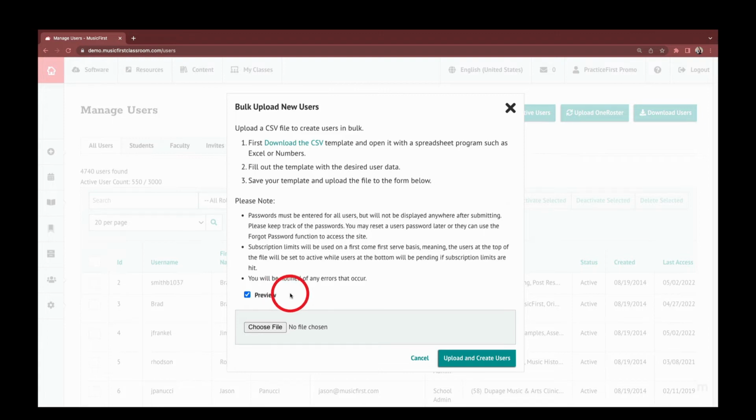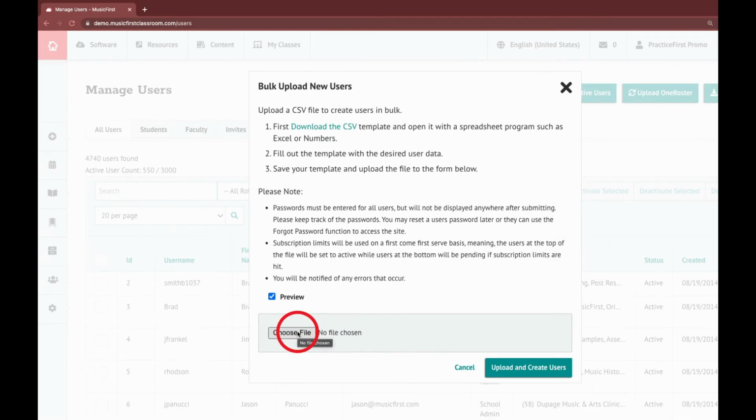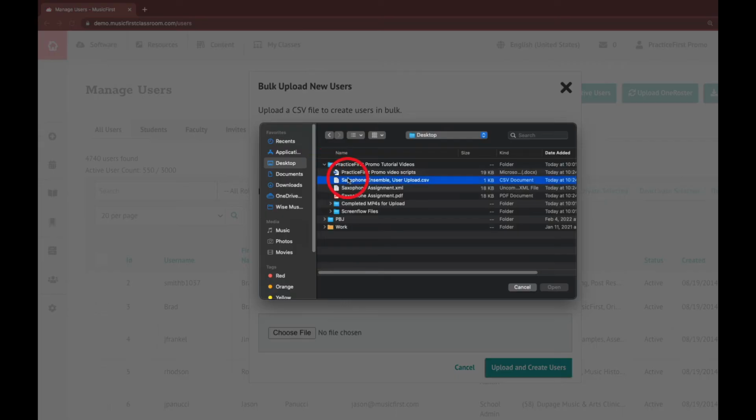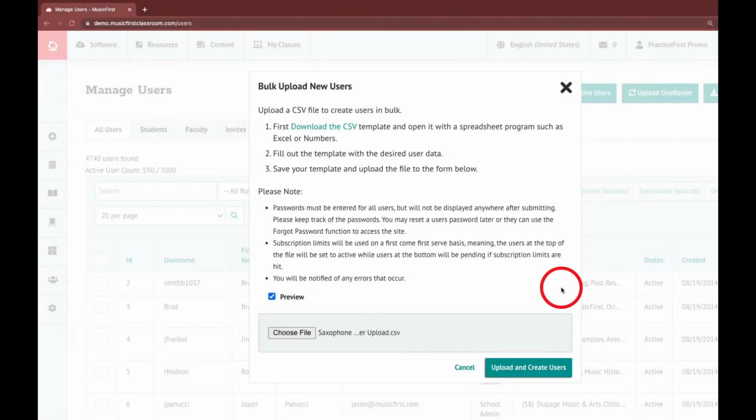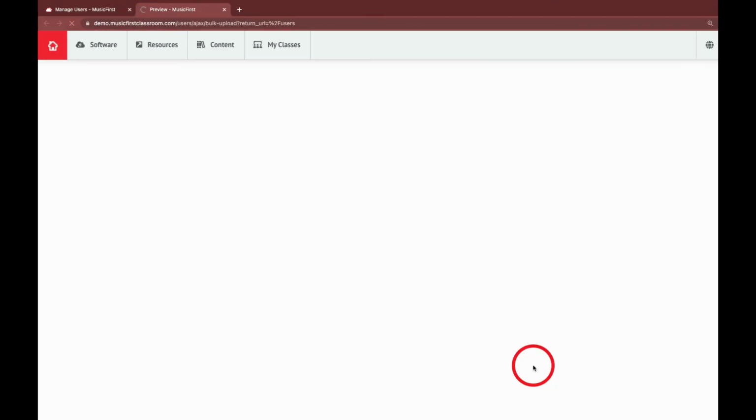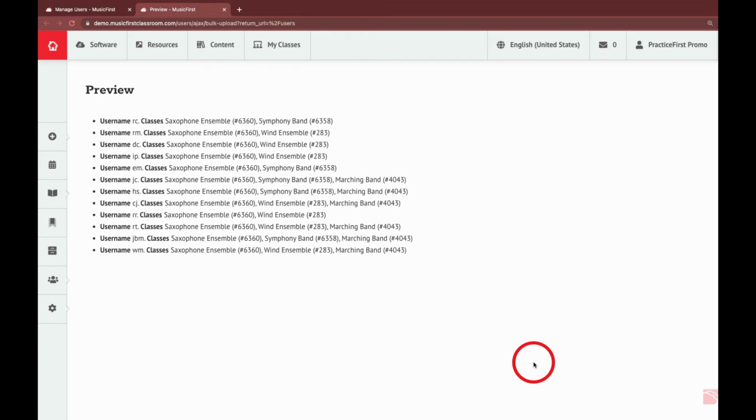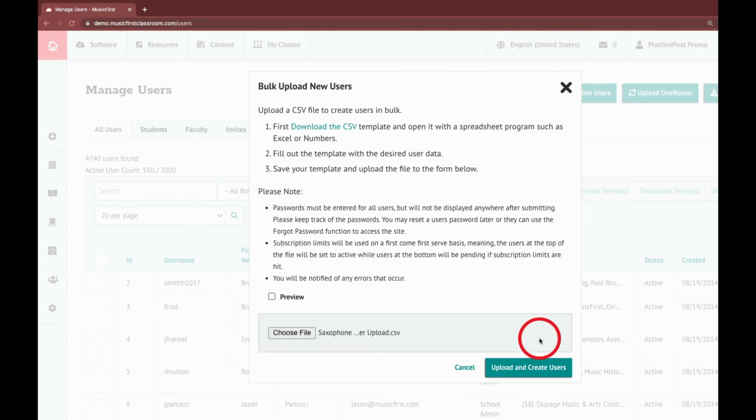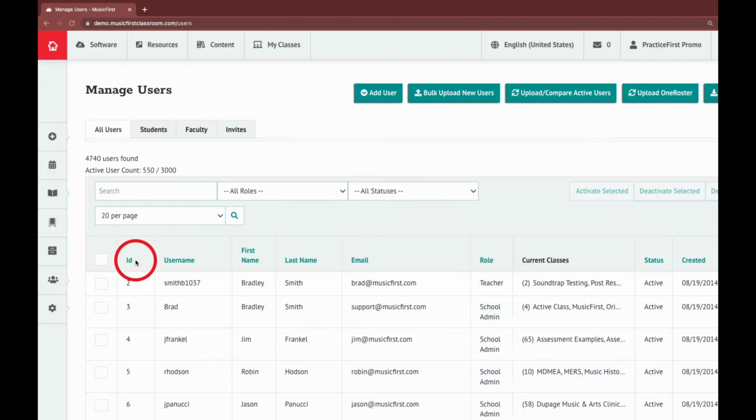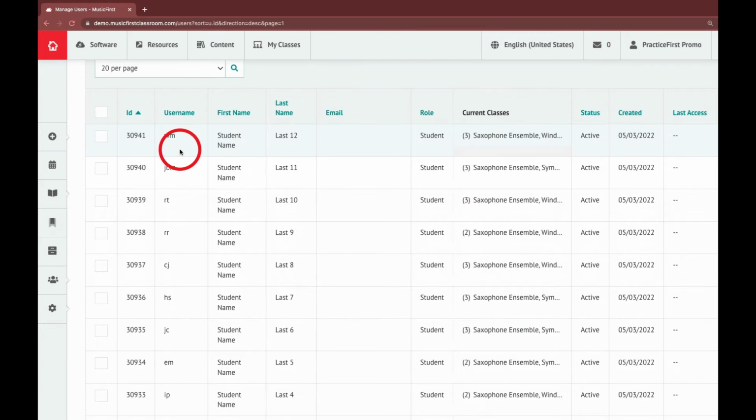Let's take a look at the process with a filled out CSV spreadsheet. The student accounts were created, and they were put inside of the classes that I designated. They'll be able to log in using the username and password that I set up.